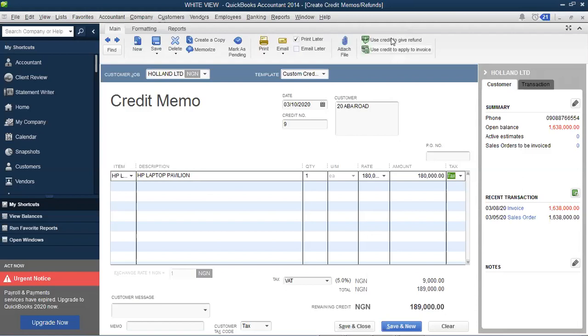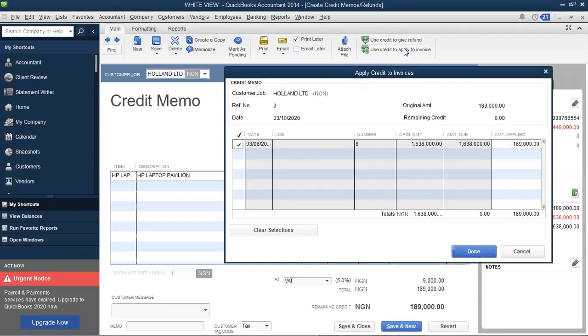Now we have two options: use credit to give a refund, or use credit to apply to invoice. Giving a refund means you refund, but since we have not received any money, we are going to use this to affect the invoice so that whatever is due to us will reduce by this amount. The 1.6 million that is due will be reduced by about 189,000 naira. So we are going to use the option, use credit to apply to invoice.